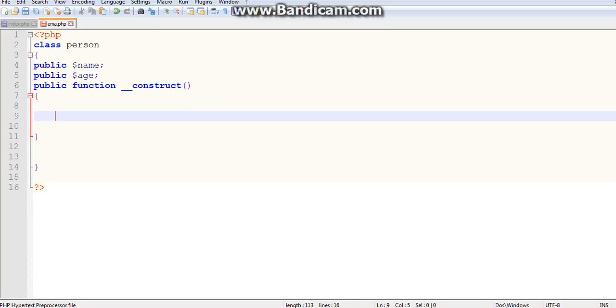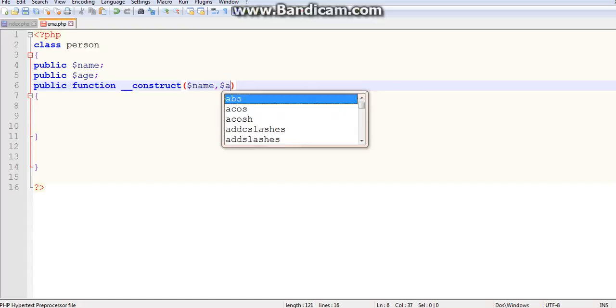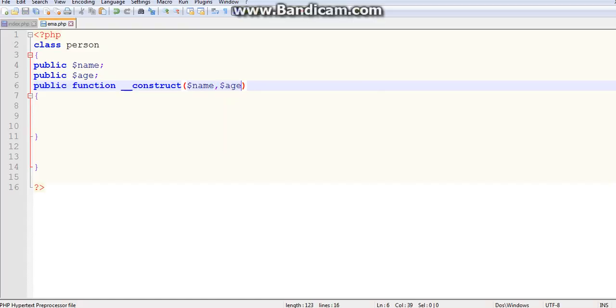Okay, so what do I want my constructor to do? I want to set name and age for the attributes in the class. To do that, I'm going to provide name and age here. Such constructors are called parameterized constructors, because they take arguments. Let's give it a shot.